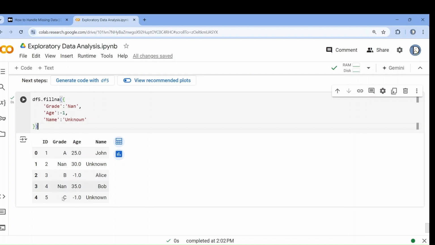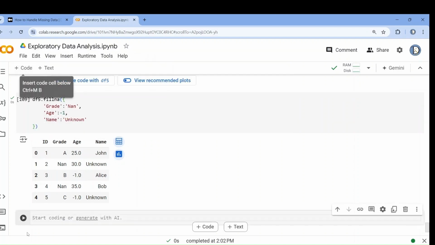But here also the change is not permanent. If you want to change it permanently, you can store it to some other data set. Create df6 equals to df5 dot fillna. Okay. Now if I run df5 again, you'll be able to see the old data set.